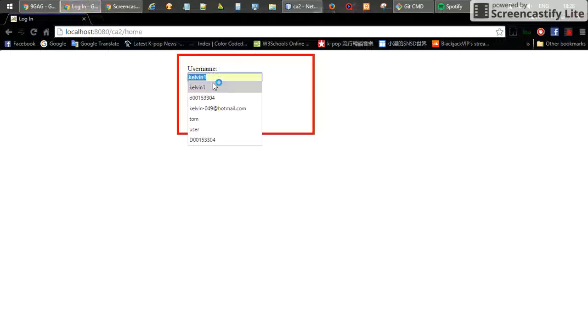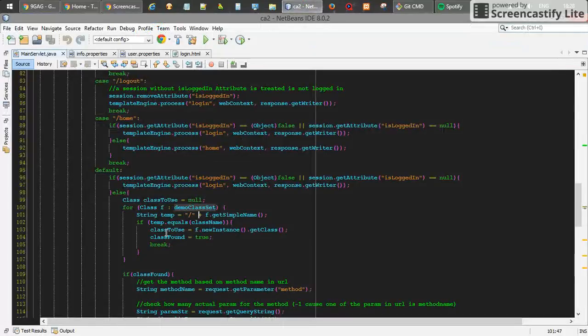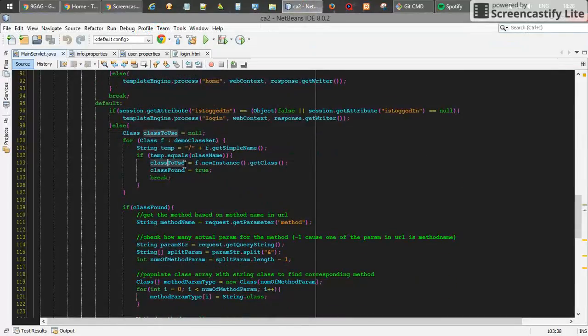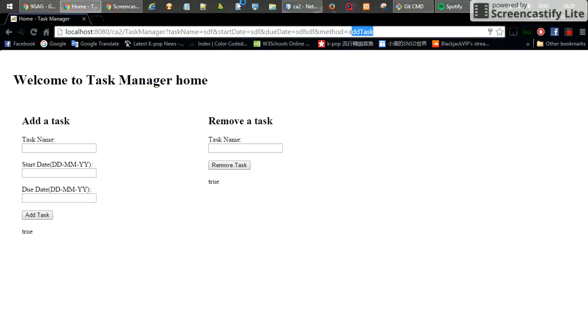So if you remember, we have this here, and this is the class name that I want. So if I found it, I set a Boolean variable to true, if not, it's false. If the class is found, I'll get the method that I want to use from the URL. In this case, it's called add task.